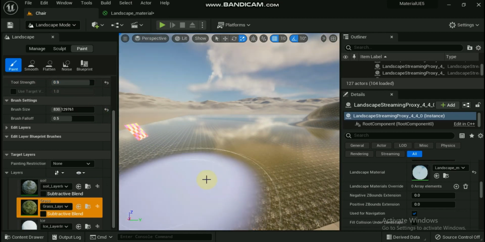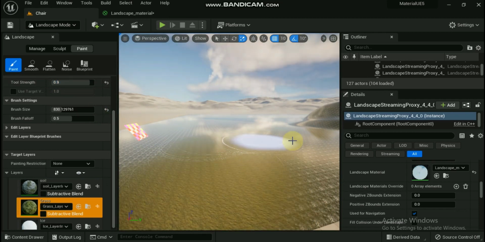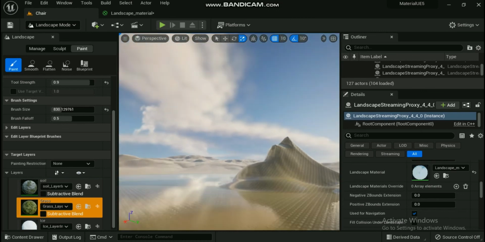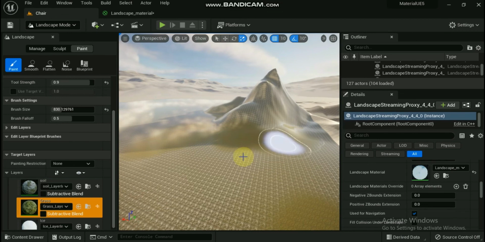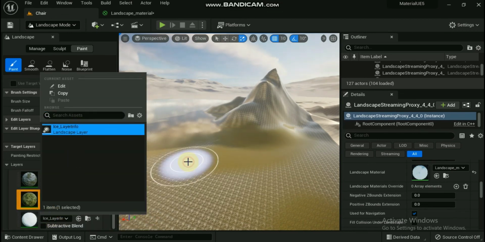If you would like to fill in the entire landscape, first select a large brush size, like 8192.0. Pick a layer that you want to use as a base and paint over the entire landscape once.